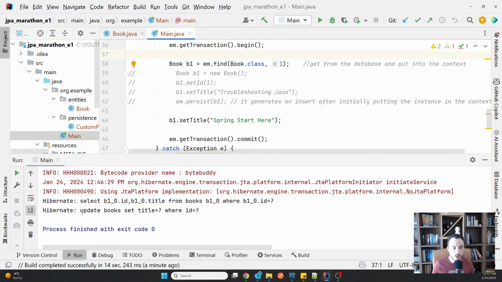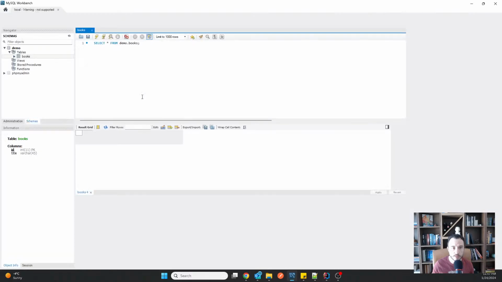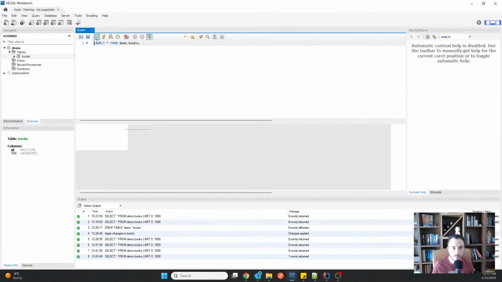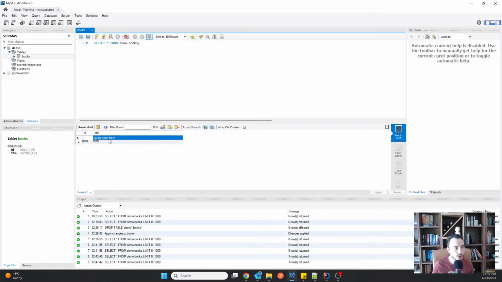So I did generate an update. See, this is the query for finding. And then you can see that this update came from nowhere. Actually, it came from the fact that the instance, the way it was initially in the context, changed throughout the logic before reaching the commit state. So this change of the state of the instance is what automatically generates an update. And of course, that update will also reflect at the database level. So now the title of the book changed from Troubleshooting Java to Spring Start Here.